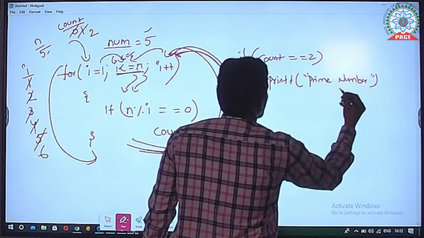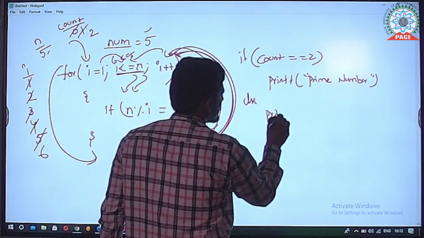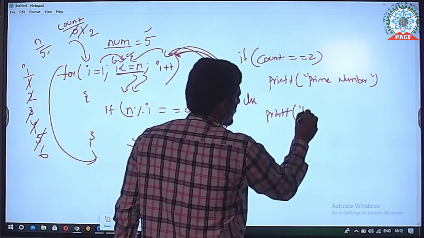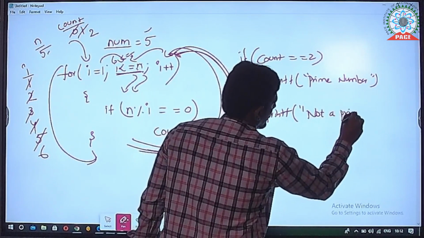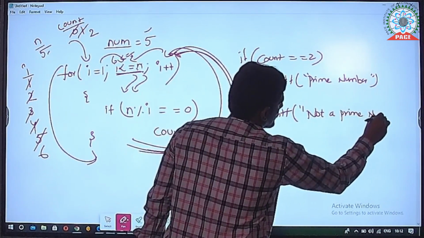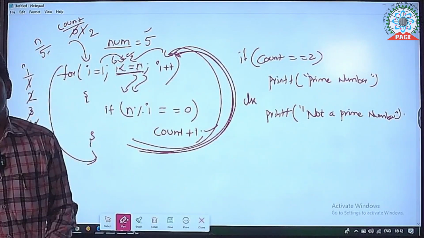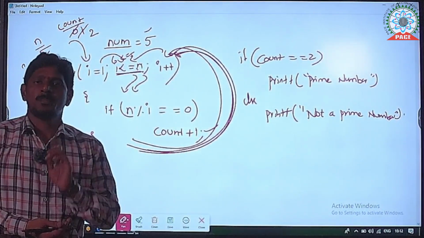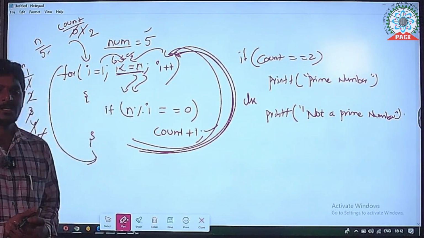If the count is not equal to 2, we have else statements. In that else statement, I just display the message: Not a prime number. So this is a way to solve the given problem of whether the number is a prime number or not. Understand the question? Yes? Okay.